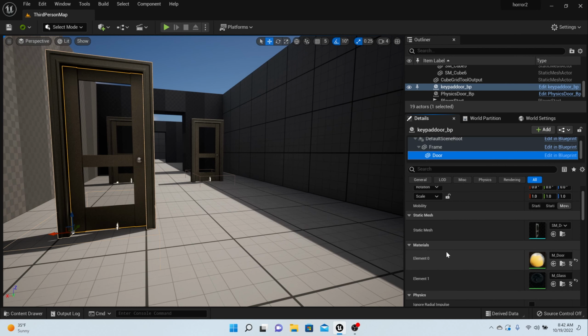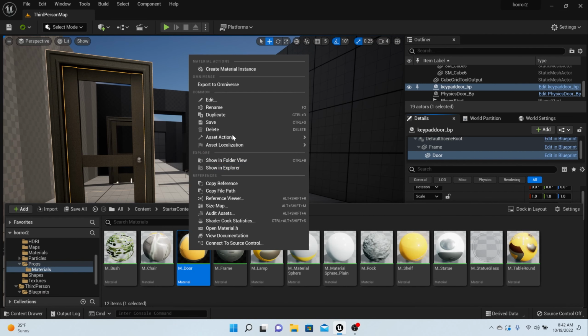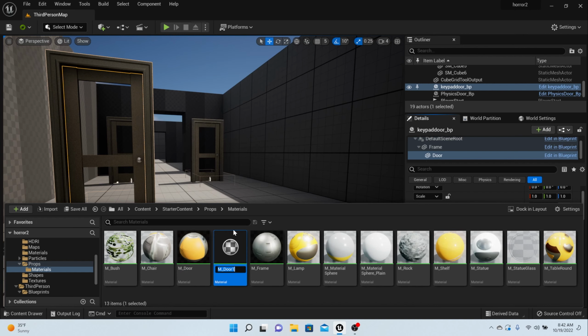Now we see the materials for the door. It has two materials. One of the materials is the glass, okay, and the other material is actually the door. So let's find this door material by clicking this button here, browse, and it's here. Right click that and duplicate it, right? And we're gonna call this mdoor_yellow.